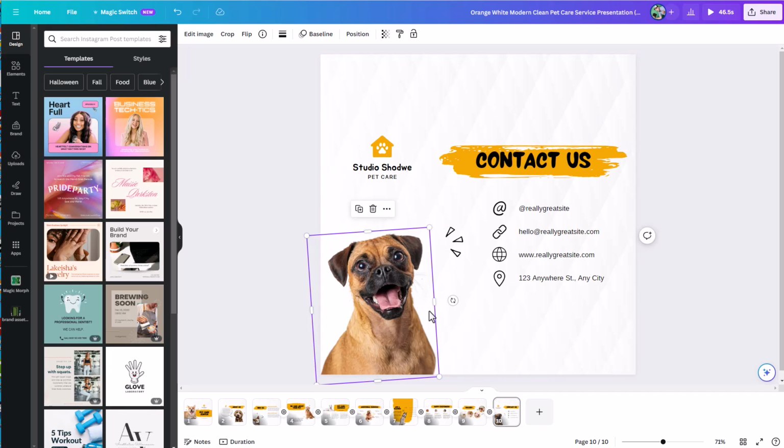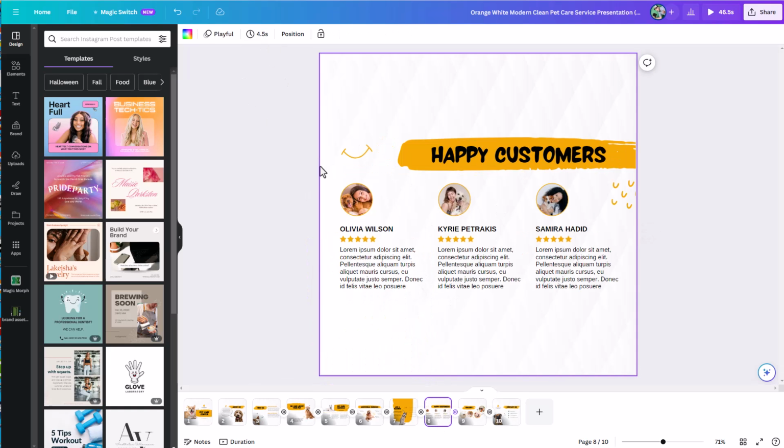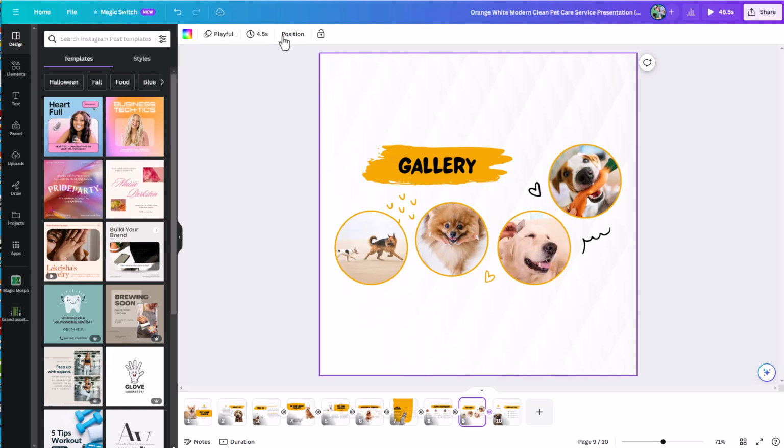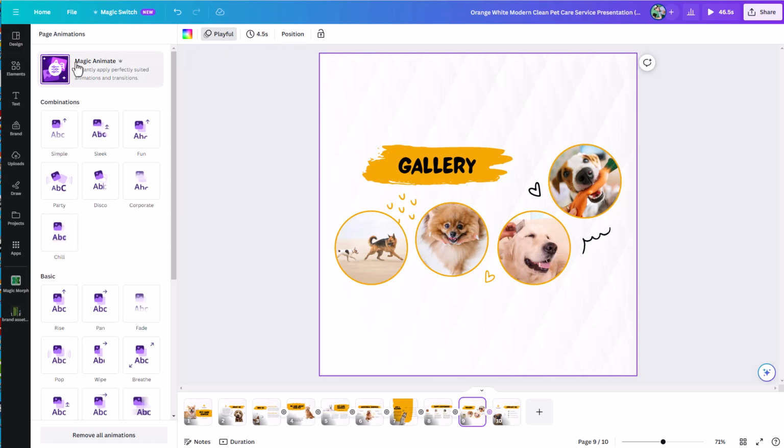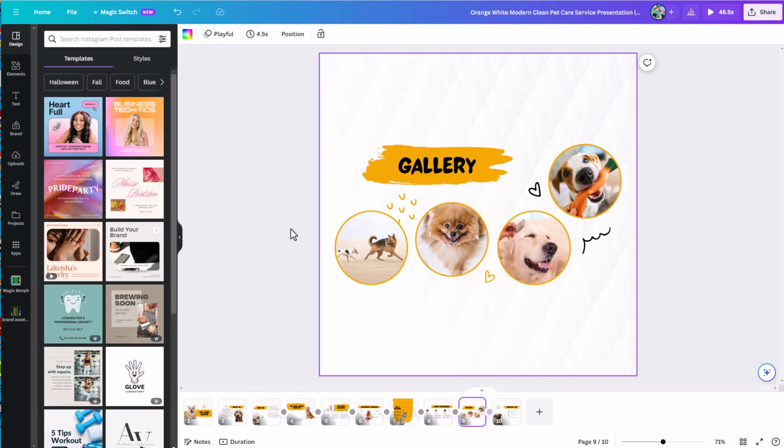And of course I could come in here and select any of these slides, and if I come in to animate these, we can see it already had these applied, but you could find the Magic Animate feature in here as well if you hadn't done it already. So that would be step one, and then of course you can punch this up in other ways too.